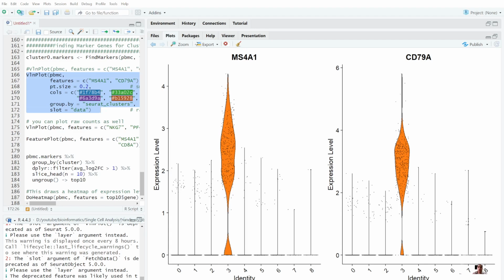CD79A in the right plot shows a very similar pattern, very high expression in cluster 3 and very low or negligible expression elsewhere. So like MS4A1, it is also a marker gene for cluster 3 only. The orange violin shape represents the distribution of expression. As you already know, the width of the violin plot gives you the distribution of the data, here the expression levels in each cluster. The wider the violin, the more cells have that expression level. And each dot is an individual cell, right?